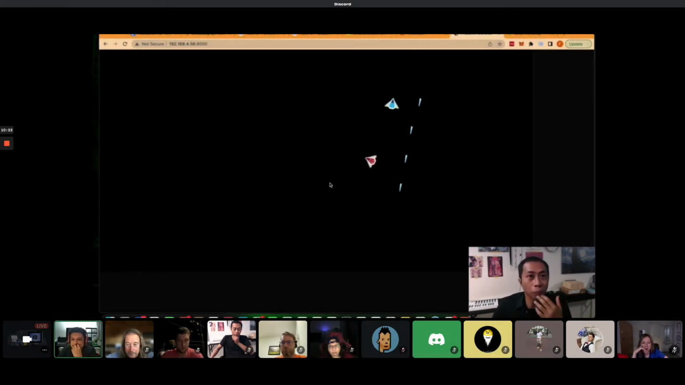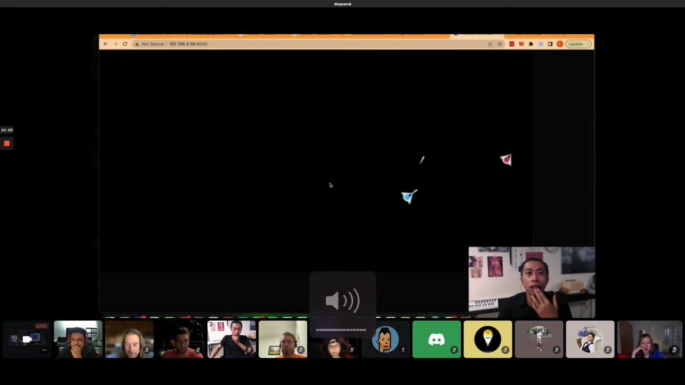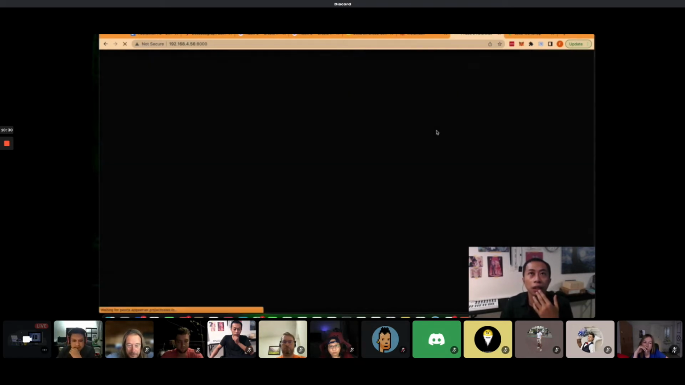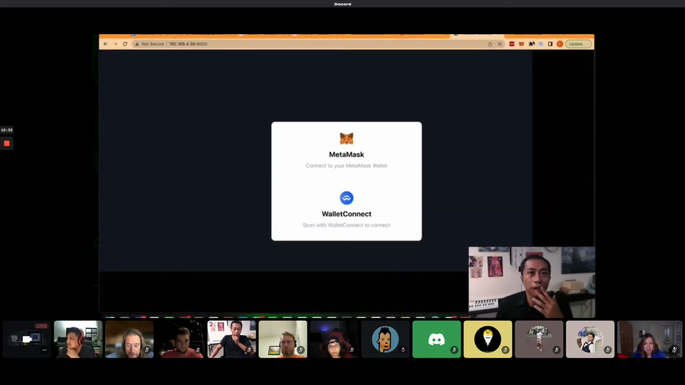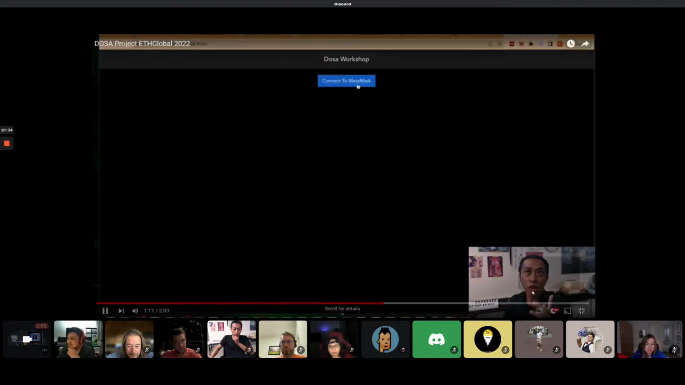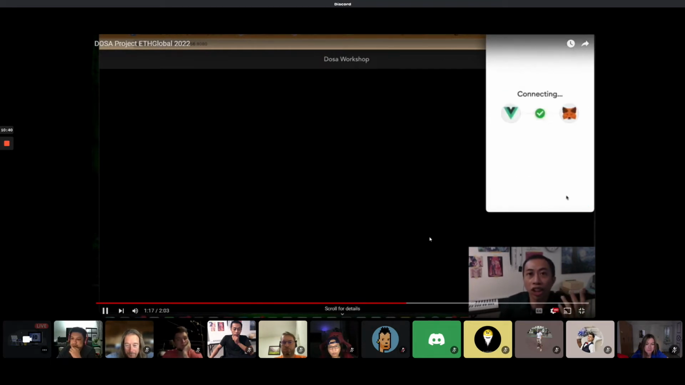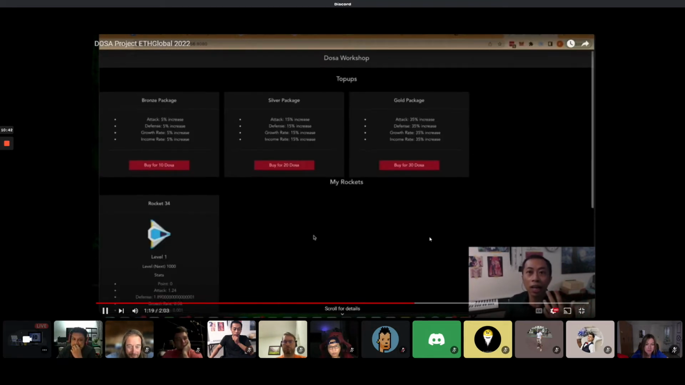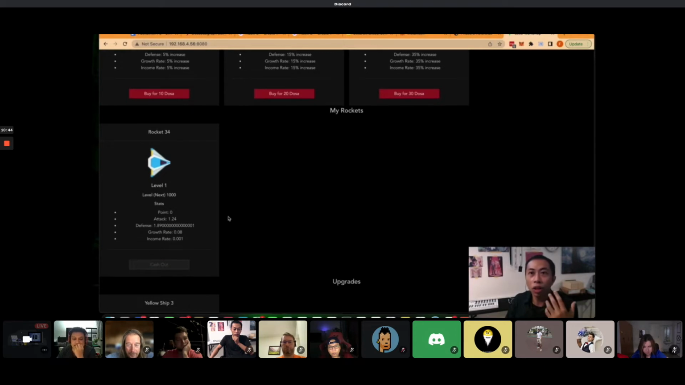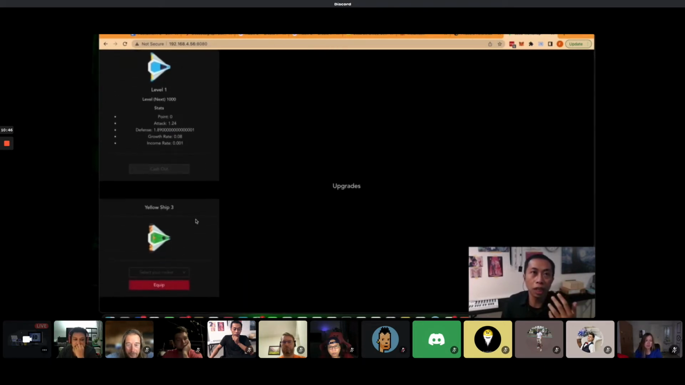We also support multiplayer. Now, the second part, we call it the DOSA workshop. This is the place where users can attach a rocket ship onto their current NFT. We call it a consumable NFT.